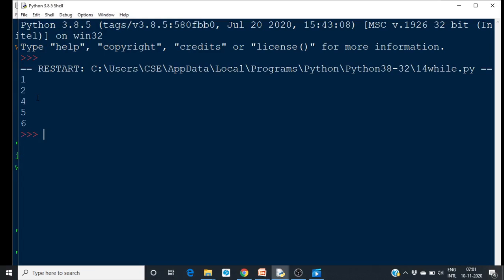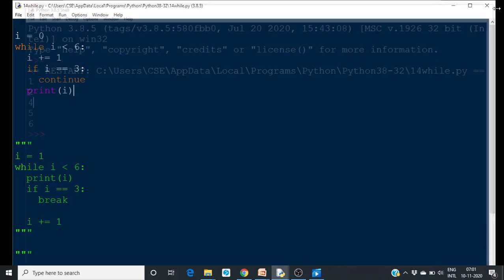So here 1, 2, 4, 5, 6 will be executed. 3 won't be executed here. So here 3 won't be executed. So we'll see why this happens.